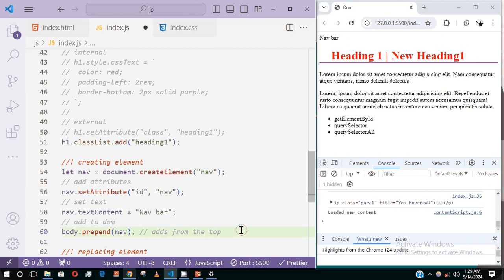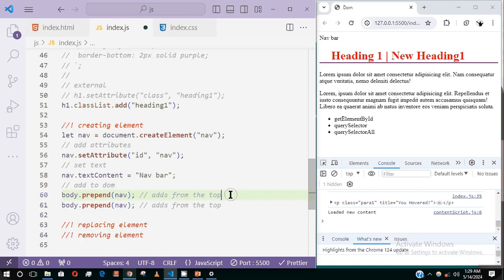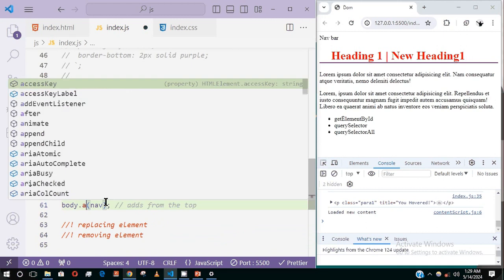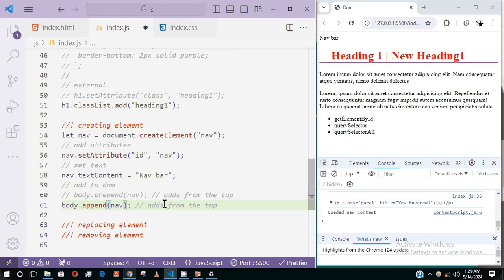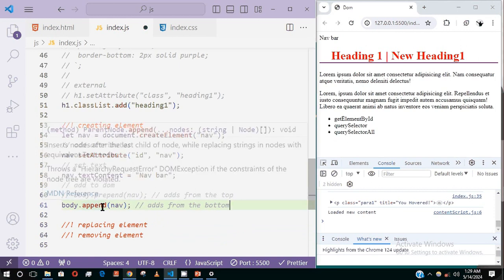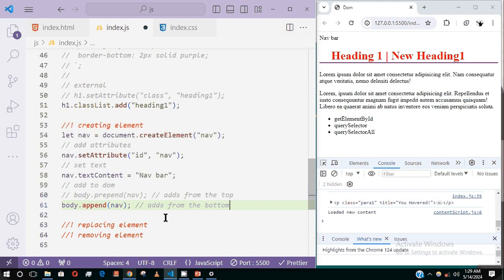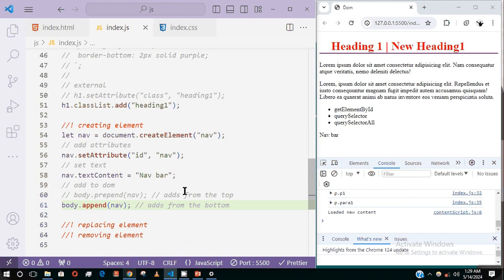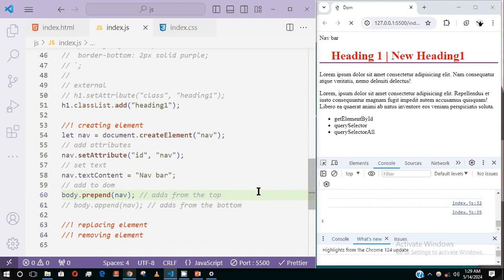Now if I want it to be at the bottom, the next one I want to do is shift alt arrow down. So you comment this out with control and /. Then this one is append. This one adds from the bottom. If I do this, you notice that our navbar will be at the bottom. But you know the navbar is always at the top, so the prepend makes sense. So that is it for creating an element.